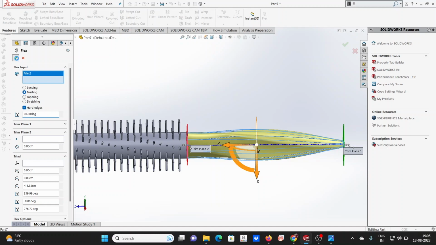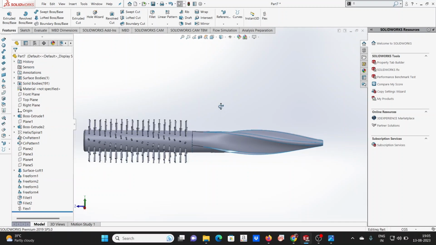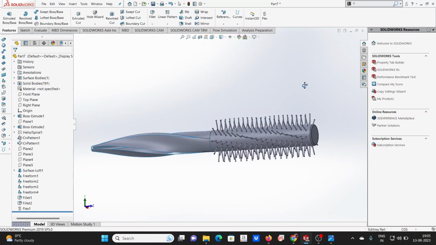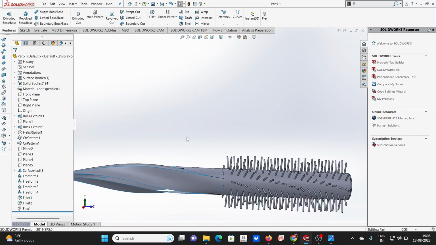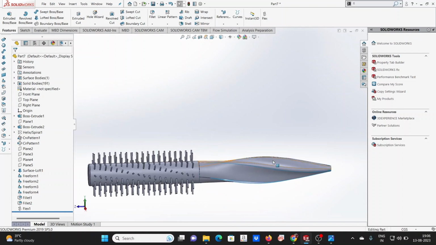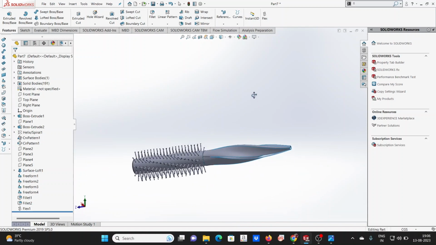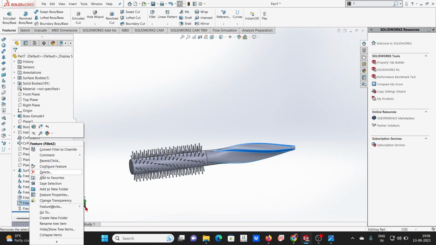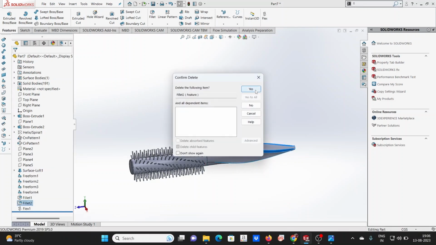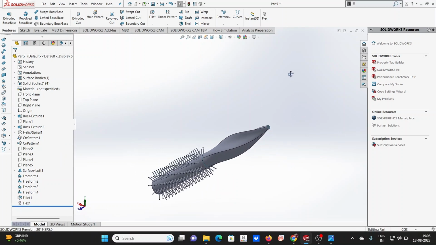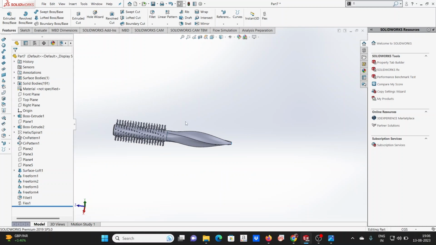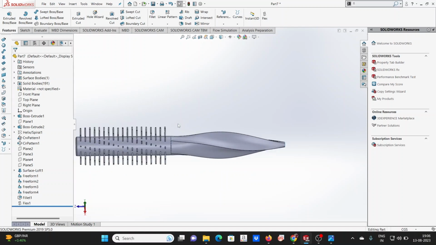Yeah, now you can see it's perfect. Okay, let me give alignment to this.